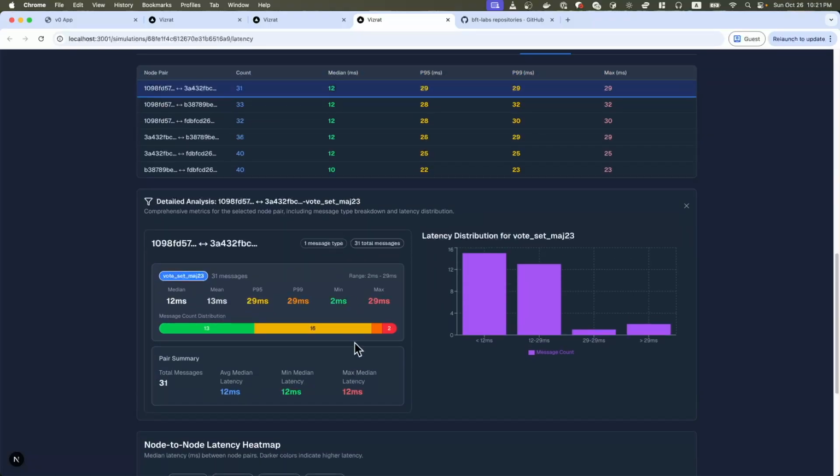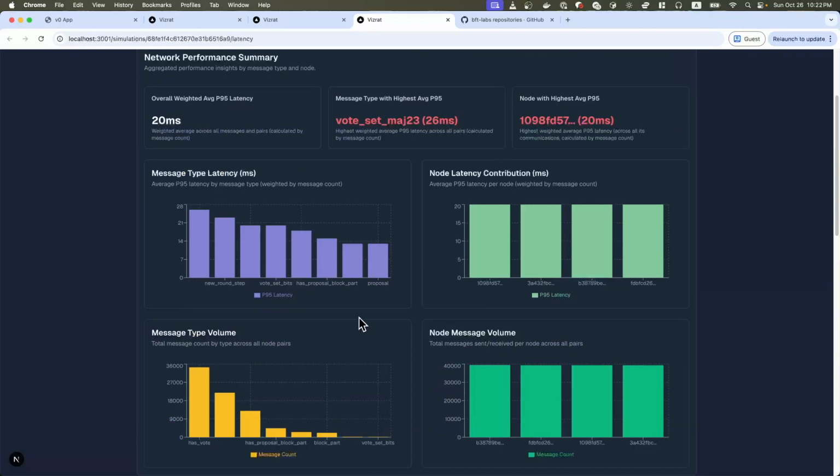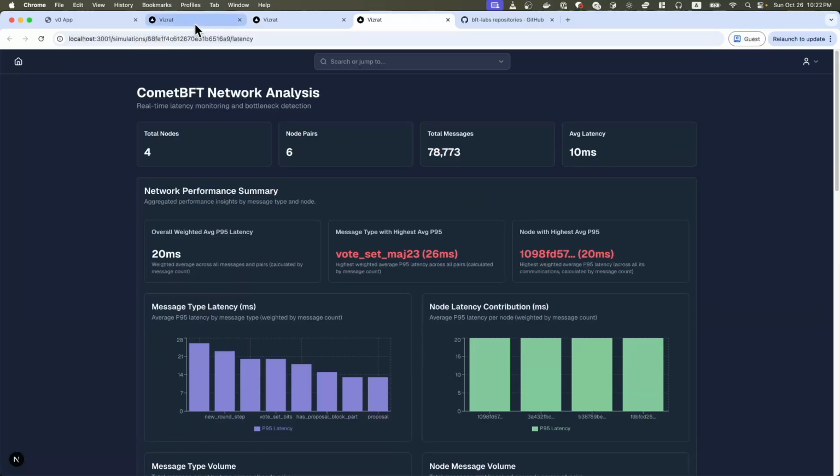Yeah, this is not bad because the red color and this orange color are a small portion of the entire message, so it is fine. And you guys can check the latency map, so you can know who had the bad performance in this test network. Because I configured the same configurations for all nodes, there are no differences. Yeah, so this is a network analysis dashboard.